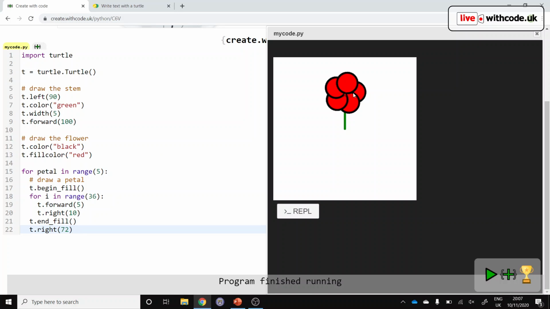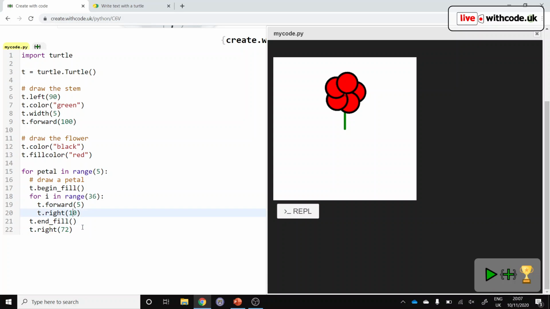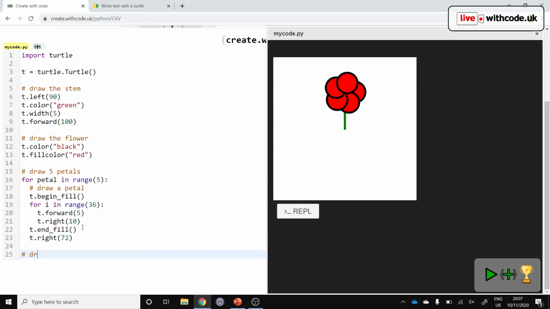Nice. So now we're just going to draw the black bit in the middle of the poppy. So let's comment what we've got. Draw 5 petals, and then draw black, I don't know what to call it, thing in the middle. That's not very descriptive, sorry biologists. So we're going to draw another circle for this. For i in range. Now we can use i this time because it's not going to be interfering with this one. By the time we finish drawing all of this, it's fine, we can use i again.